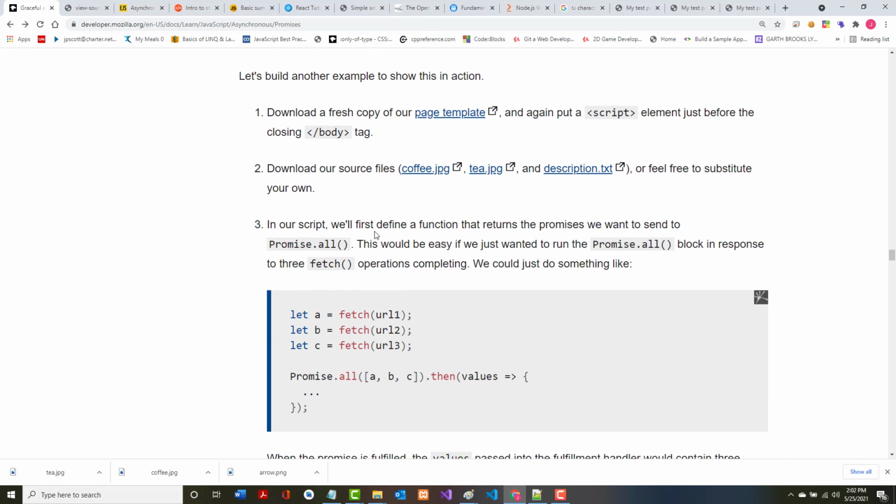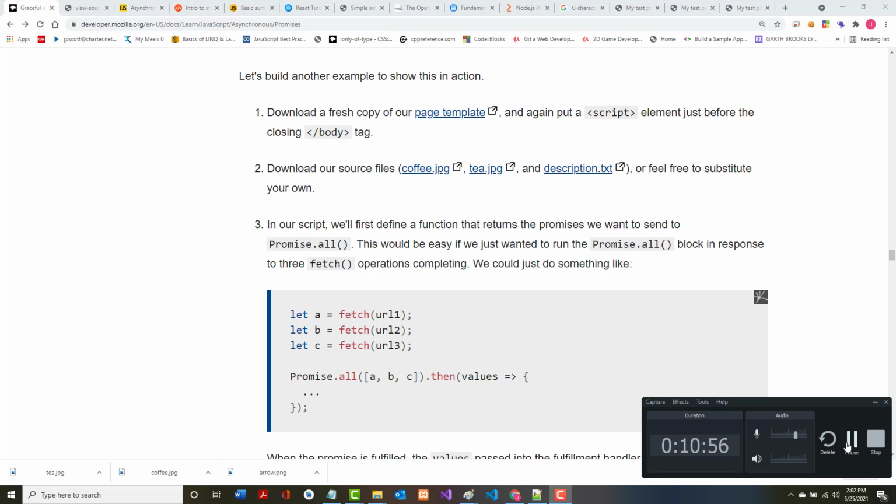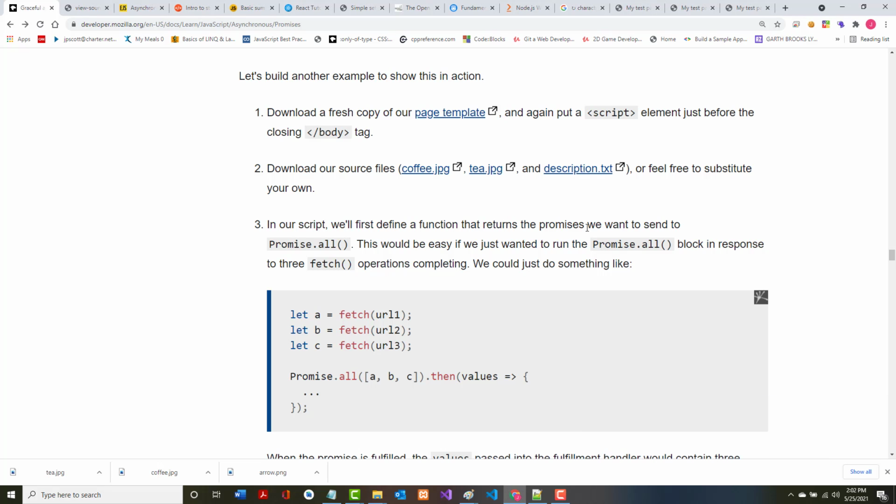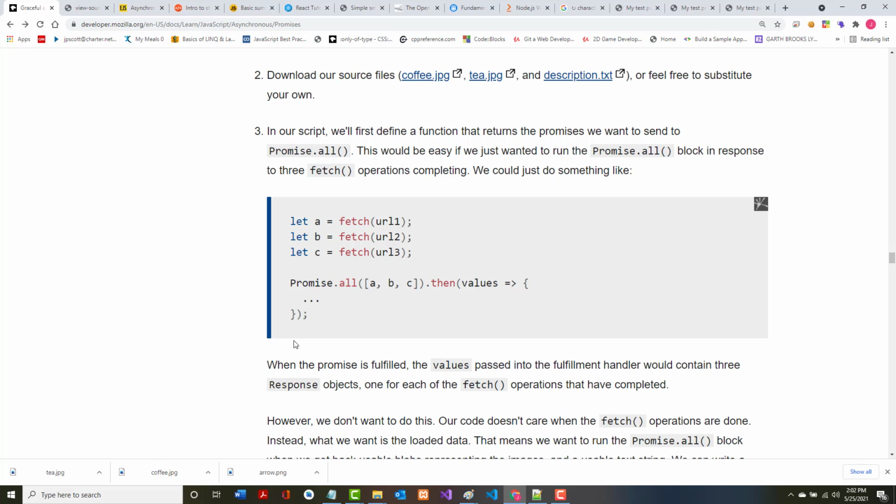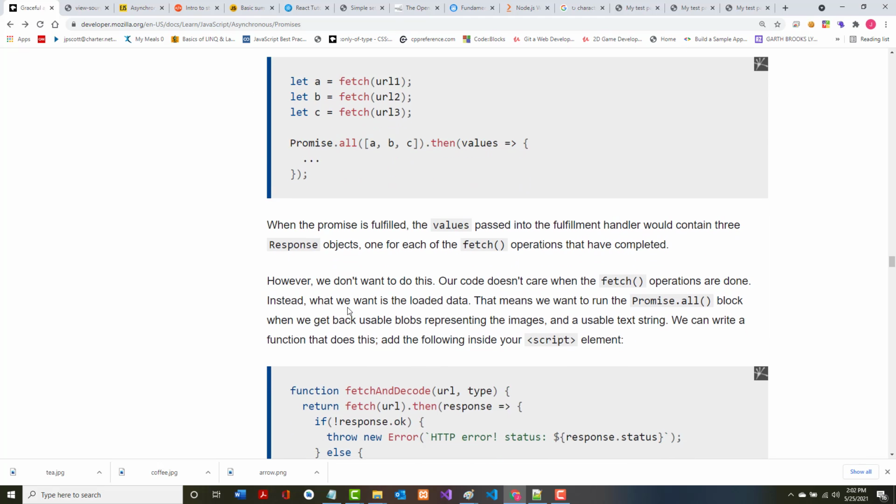In our script, we'll first define a function that returns the promises we want to send with a Promise.all. This would be easy if we just wanted to run the Promise.all block in response to three fetch calls. We could do something like this. When the promise is fulfilled, the values passed into the fulfillment handler would contain the three response objects, one for each of the fetches. However, we don't want to do this.